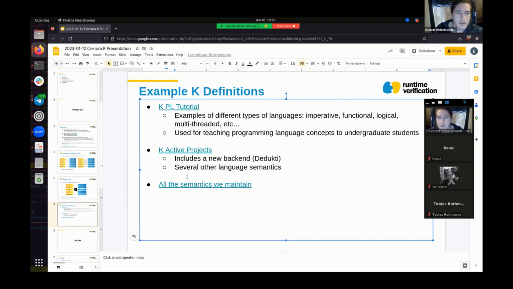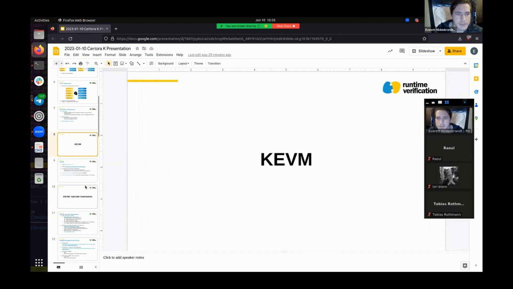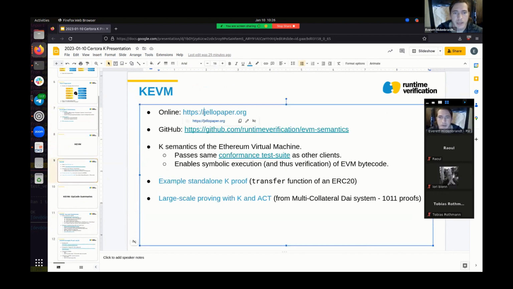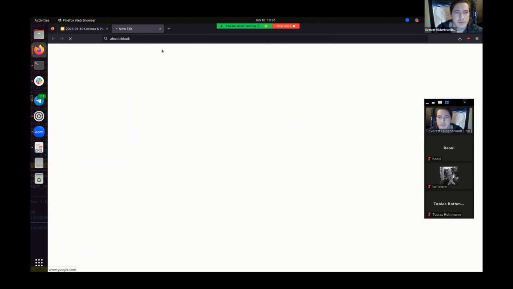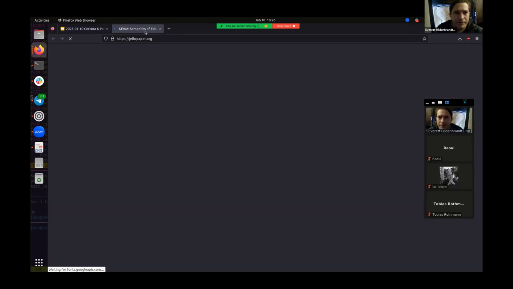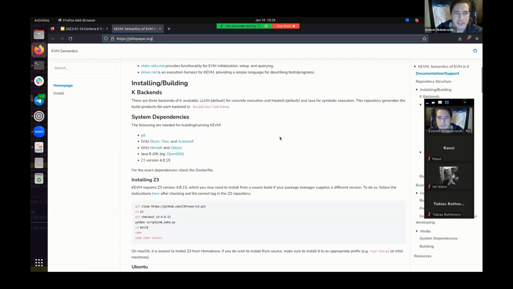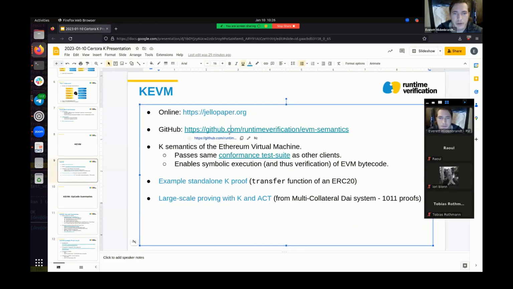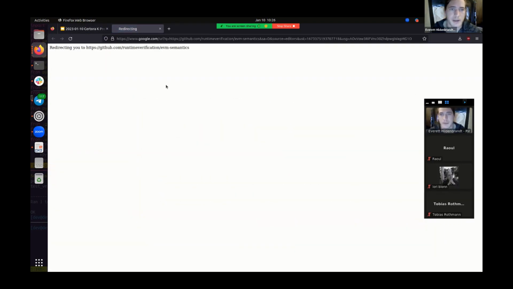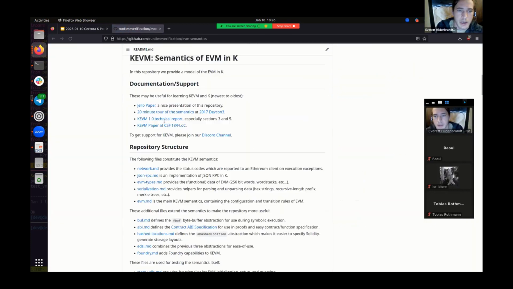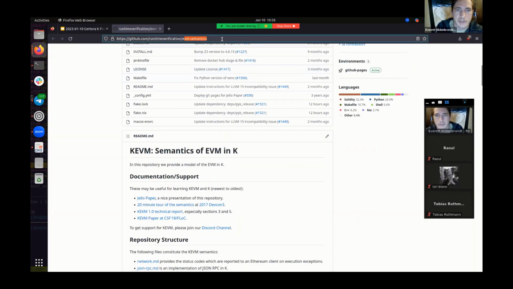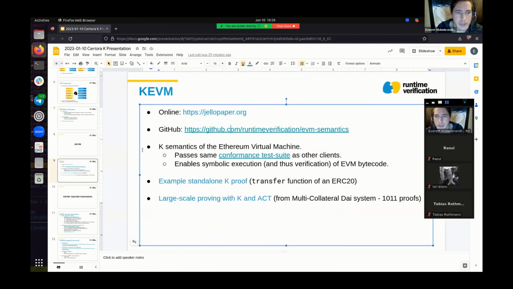Okay. So that's the K portion of the presentation. And then I'm going to talk a little bit about KVM. So we have this domain that we bought, kind of thought it was funny, called jellopaper.org. But this is basically just a direct mirror of this EVM semantics, published automatically on CI, which is this repository here.